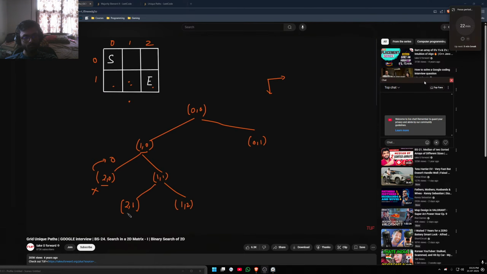Now whenever you reach 2, comma 1, that's again out of the matrix and you can never reach the finishing index. So I can say that it will never be in my path. So I'll return 0. Now 1, comma 2 is our end point. So whenever we reach our end point, I can say that this is one of my paths. So I will return 1 from here.